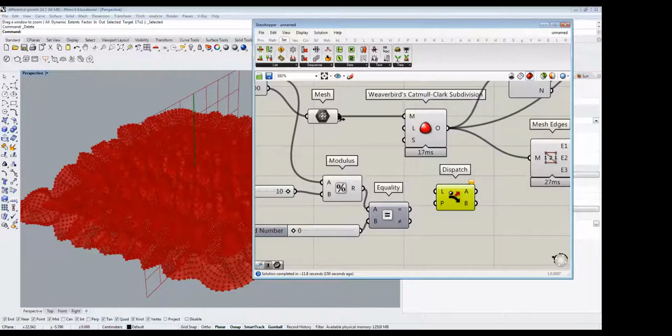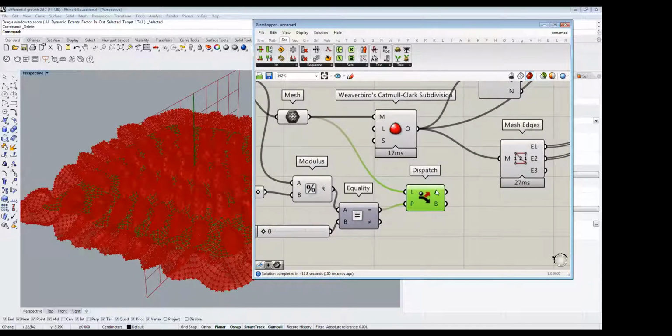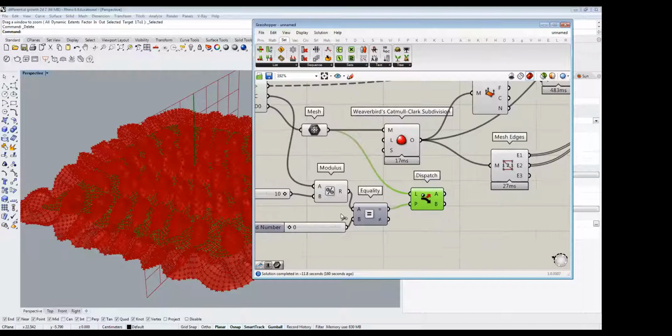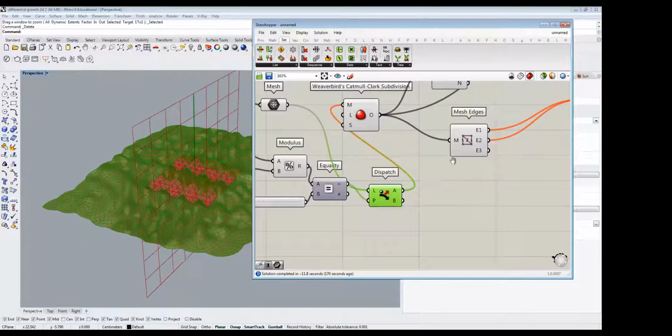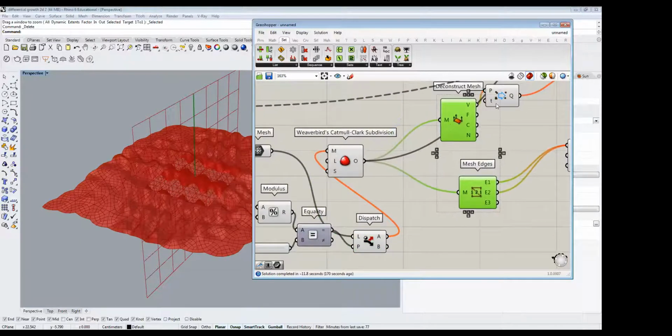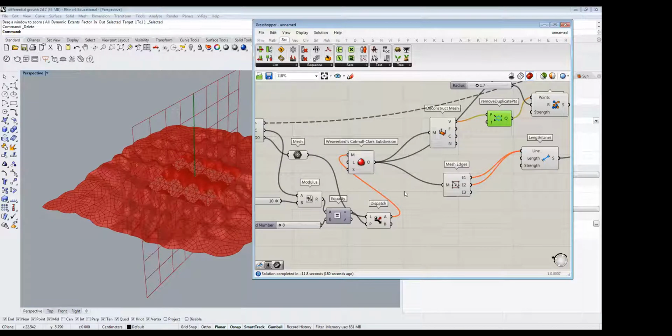So the mesh would go here. The pattern, true or false, goes here. Right now it's false, so there is nothing in A, but everything is here in B. So whenever it is true, whenever stuff is in A, I'm going to do the subdivision. So Catmull-Clark goes here. However, whenever it's not, this thing B would go to the kangaroo simulation directly.